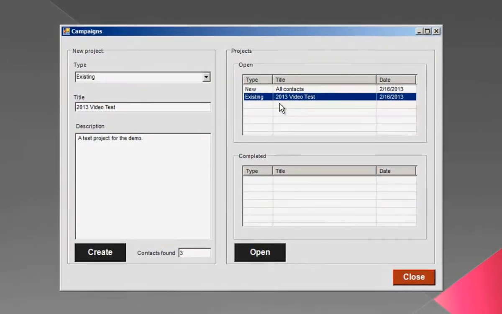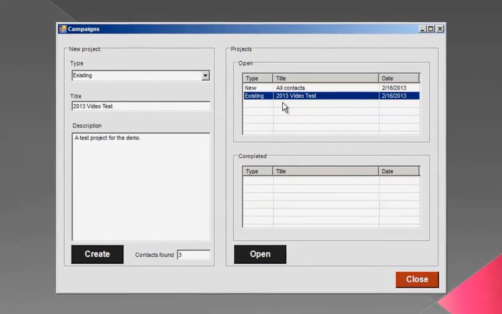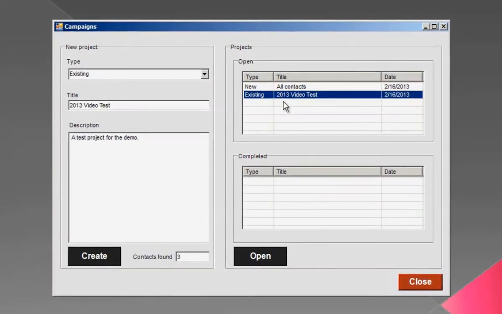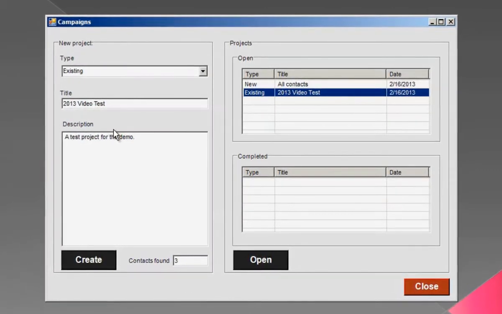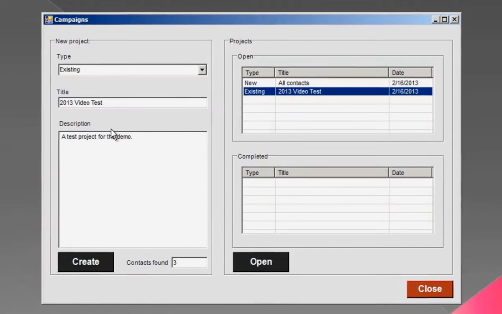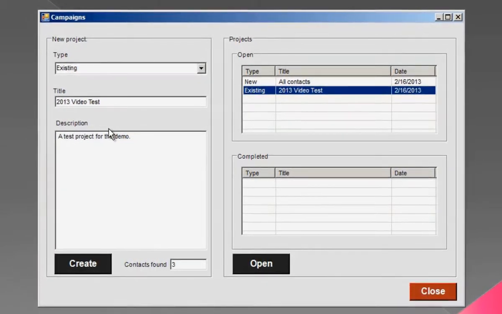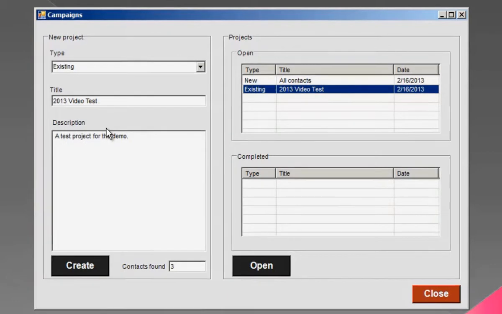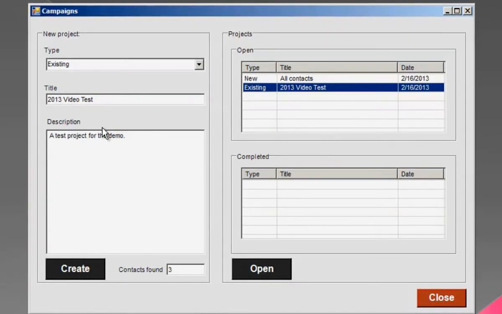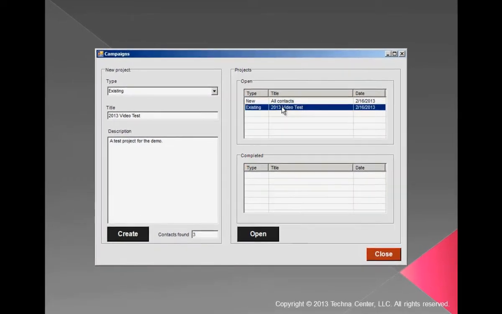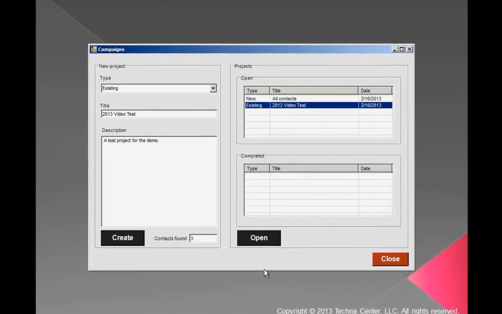Also, depending on the campaign, we can filter our database based on certain criteria, such as zip code, company type, keywords, etc. For this demo, I have created a test project that is filtered by website address, essentially to exclude those contacts that do not have a website address. You may recall I just added 4 contacts, but only 3 are found in this campaign, as one contact did not have a website address. Let's open this project to explore our document preparation and printing options.